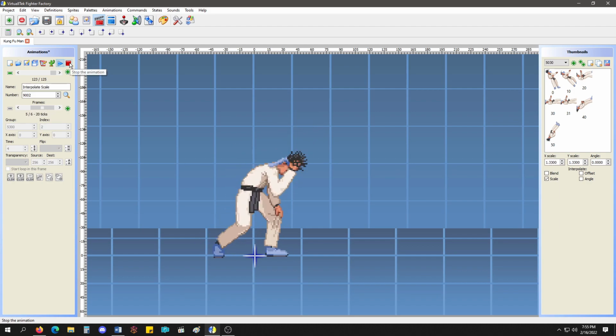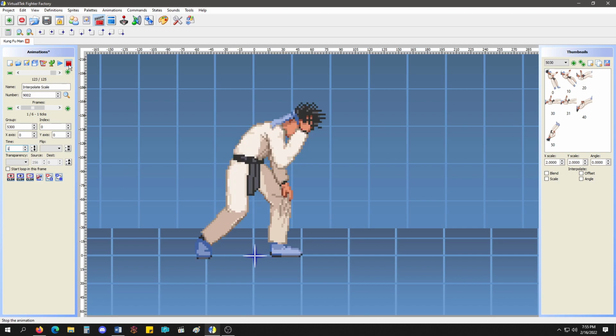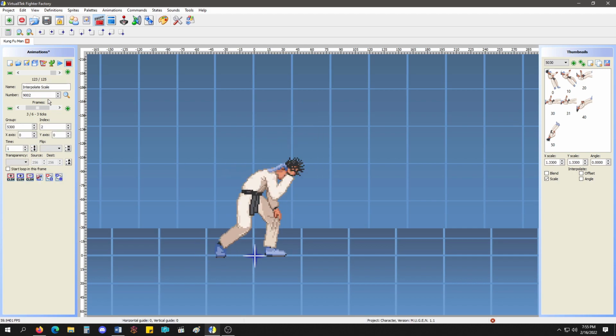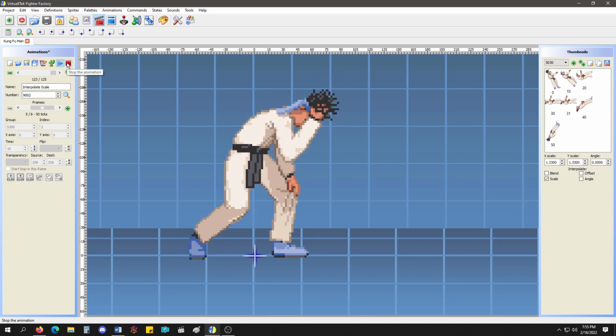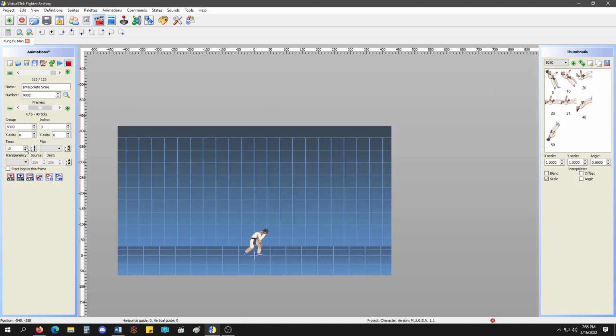The tricky thing about this is it's all about timing. If your timing is too fast, it looks like this. If your timing is too slow, it looks like this. And if your timing is way out there, it looks like this. It doesn't make any sense.